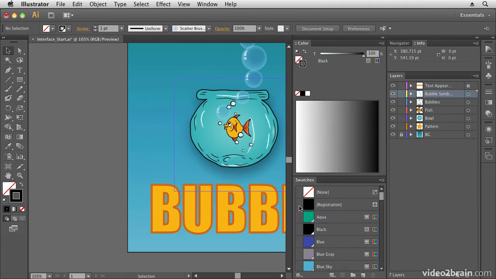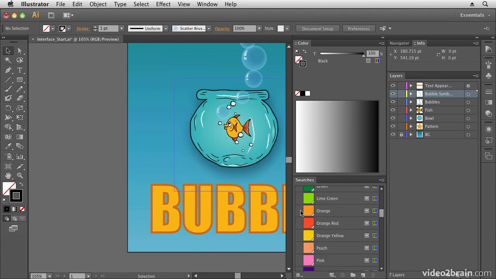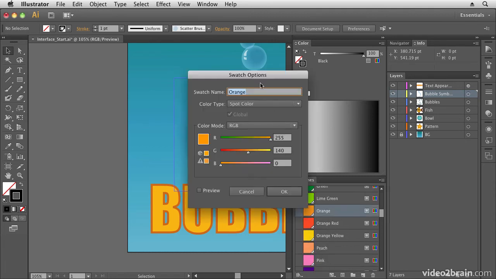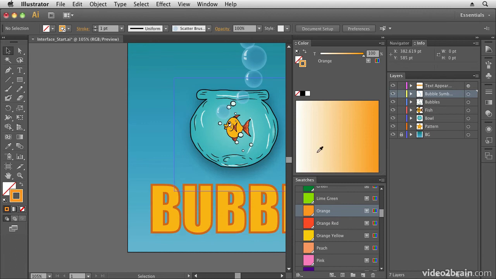And if I double click the colour itself, if I choose one of these colours, I can open up my swatch options where I can make changes, adjust that colour and rename it. So a lot of improvements to the palettes in Illustrator, I think.